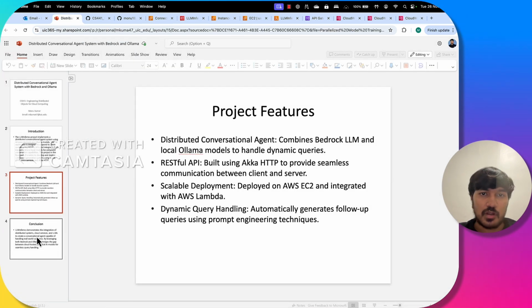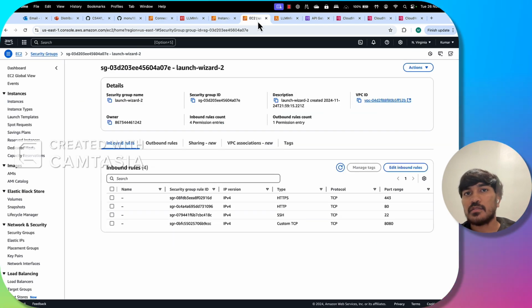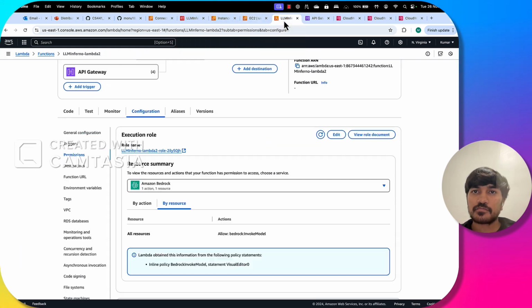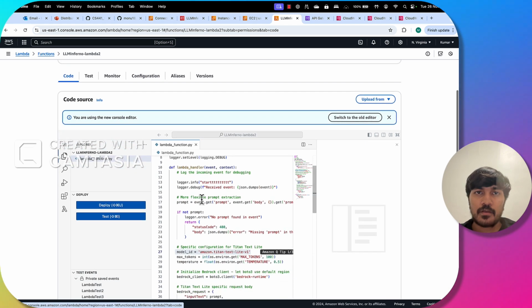In conclusion, this is a distributed system for conversational agents, where 2 LLMs are talking to each other, and we have hosted it on EC2 with the help of gRPC for the contract, API Gateway for hitting the Lambda functions, and Lambda functions for interacting with Bedrock. So that's all for now.